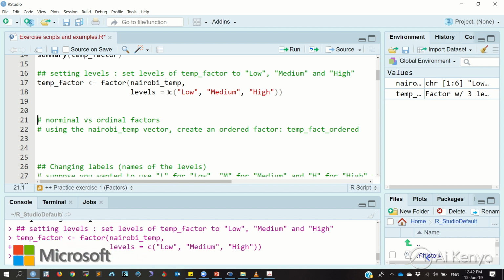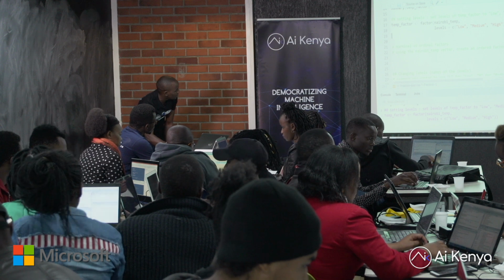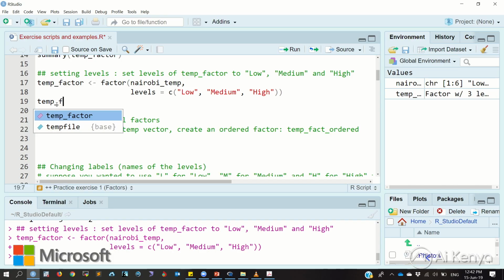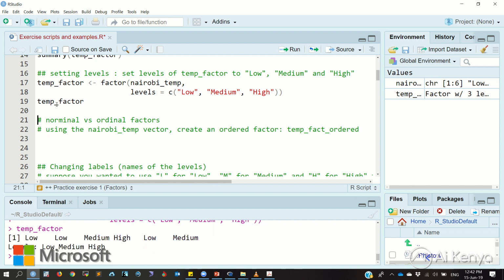And I'm running that particular factor. So if I print it out, like we said, we create an object, we look at the structure, then we print it out to see how it behaves. So I'm going to do temp factor for me to print it out. I don't know if you can remember how the other one arranged for us.